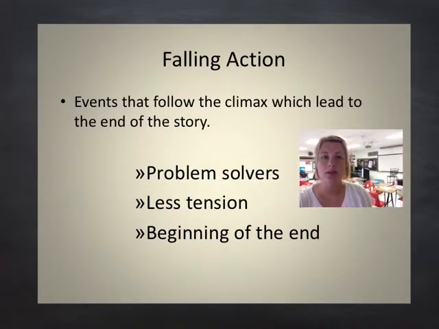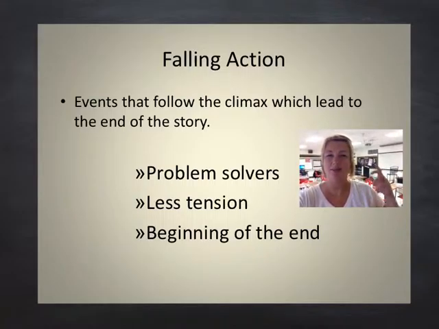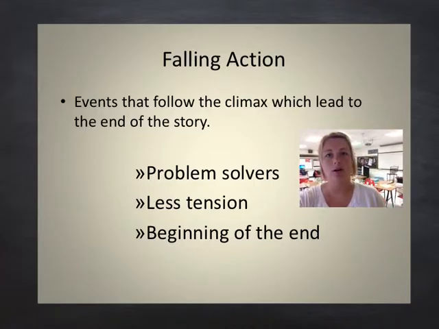Okay guys, so once we hit the climax or the turning point of the story, then it's all about the falling action. Problems are starting to get solved. There's less tension. It's the beginning of the end. All of the events that follow the climax is what we call falling action, and it's leading us to the end of the story or the resolution.